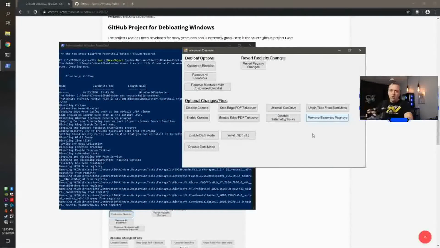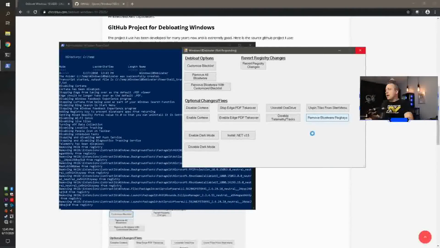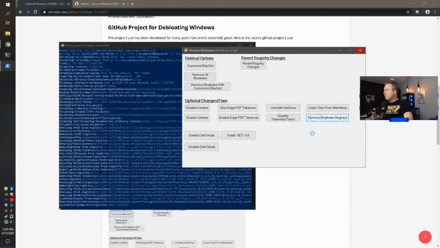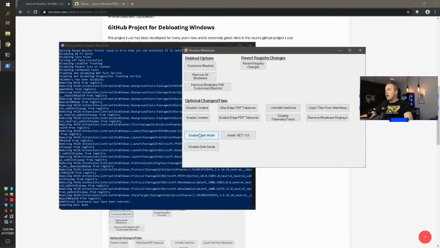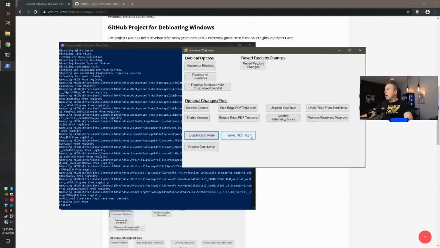This is like Candy Crush and other things that get kind of bloated in your system. All right, with that done, the last things are two optional things. If you want to enable dark mode or disable dark mode, you can easily do that here. I like to enable dark mode. And then install .NET 3.5.